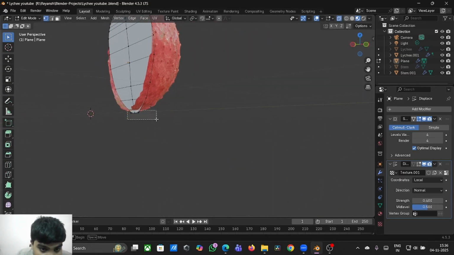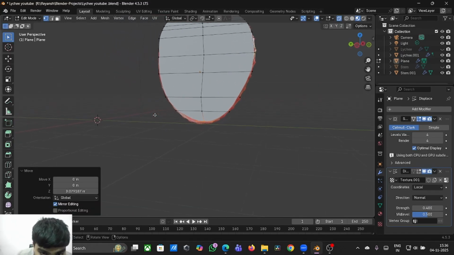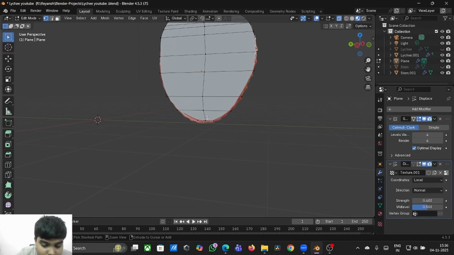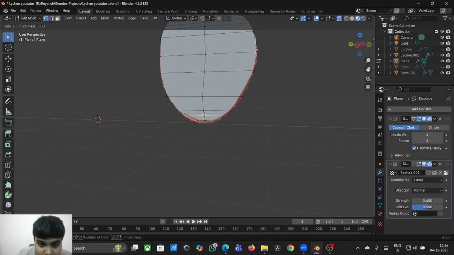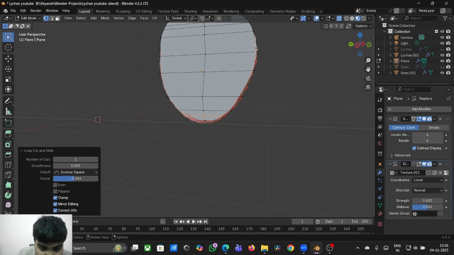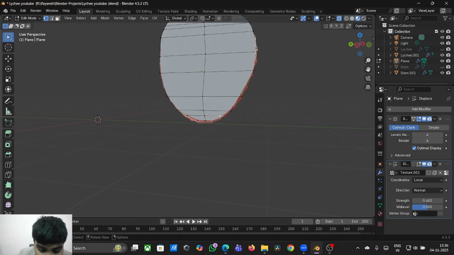Okay, so I'll select this and I'll grab Z. And I'll also add a loop cut here. Control R. Here, one loop cut. Grab Y.